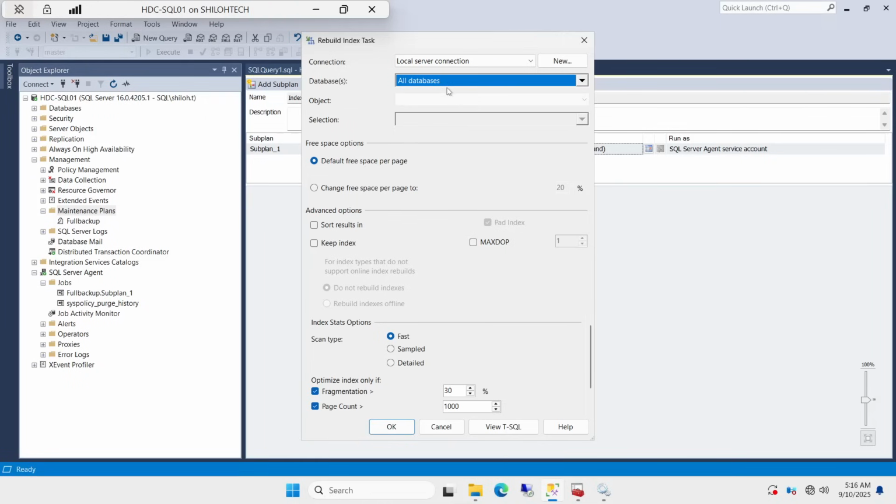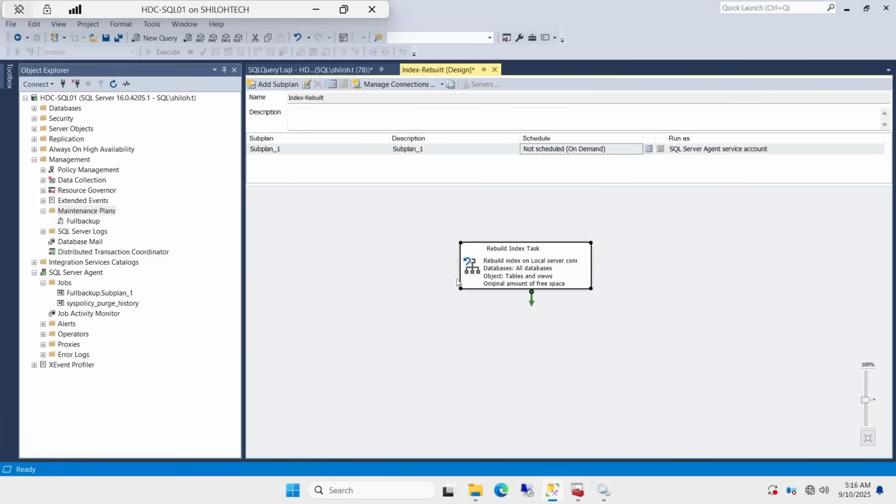Once you do that and decide what is good for you, then you can just click. But if you don't know, you can always stick with the default right here. So you select your databases, you come down here, you click on the default and you click OK. So this was very easy, very straightforward.